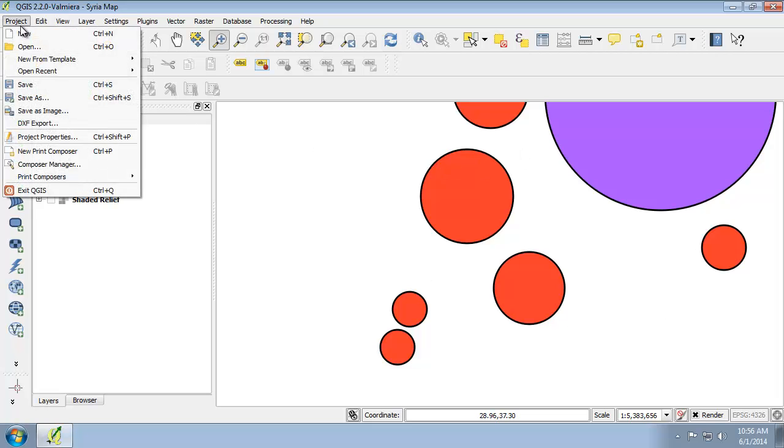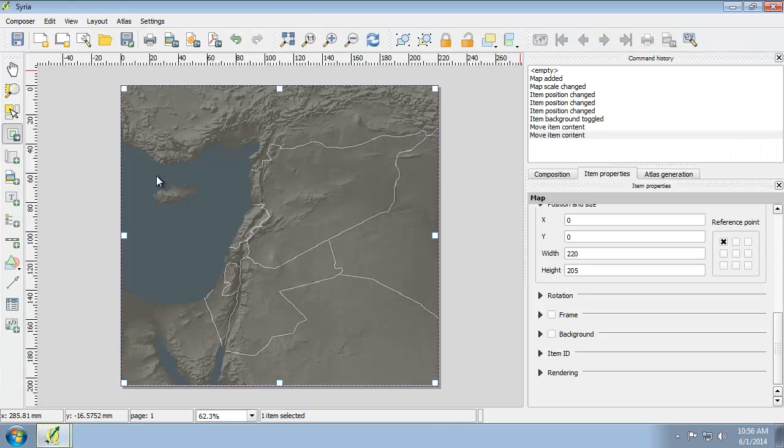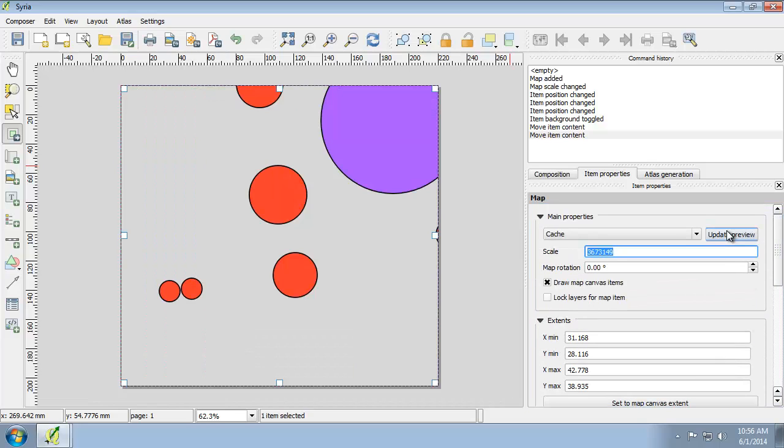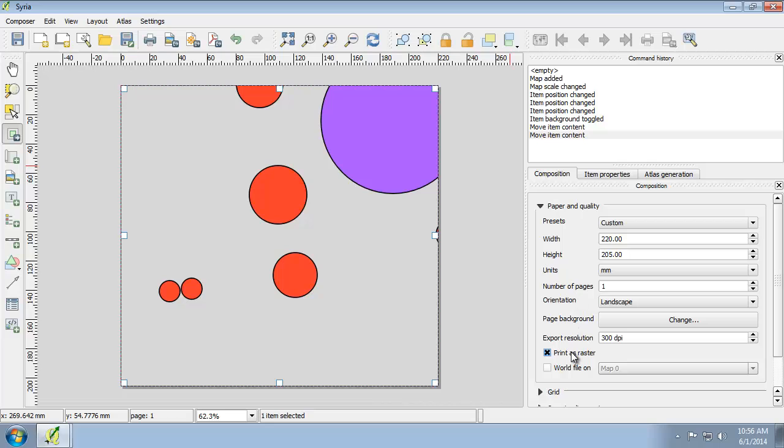I'm then going to click on Project, Print Composers, and I'm going to go back to that Syria Print Composer. Now, it didn't update my map, which is normal behavior, so to update it with it selected, I'm going to click on Item Properties and then click Update Preview. Perfect. Now I have what I want, and so I'm going to click on Composition, and I'm going to uncheck Print as Raster. So we have this unchecked because we want to export these proportional symbols as vector objects in the PDF so we can manipulate them in Inkscape later.